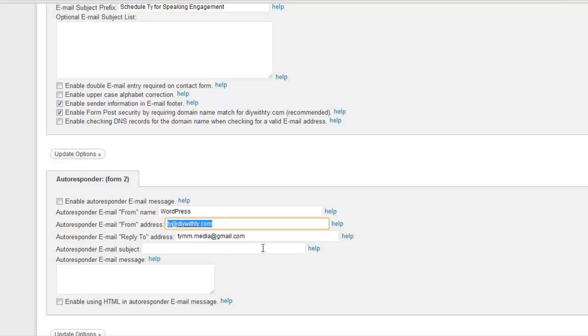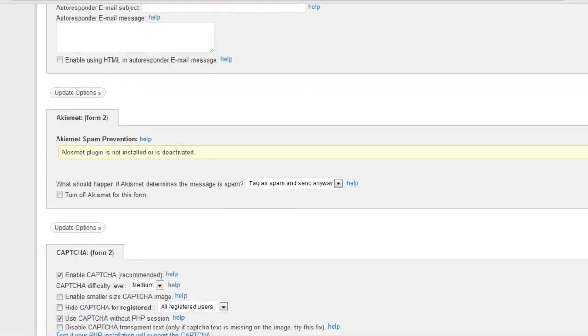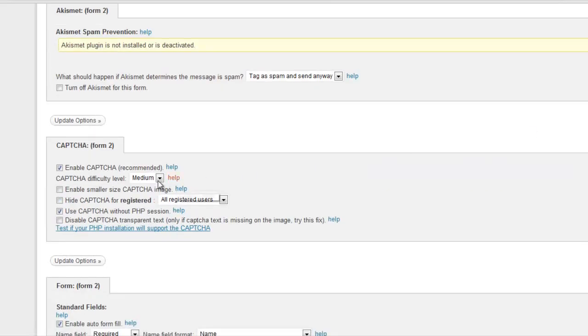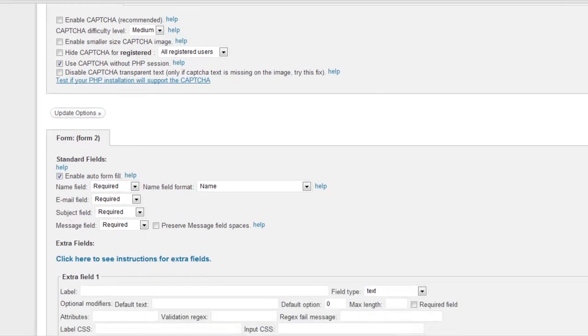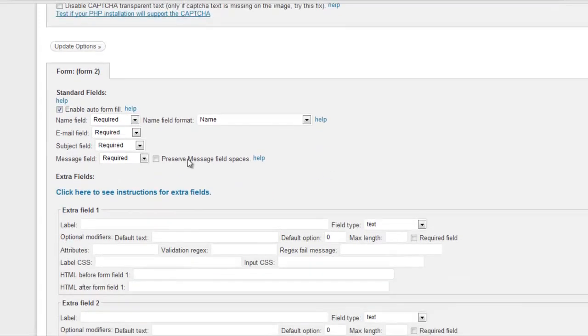I'm going to do a copy. So I'll be typing here. That's if I want to do an autoresponder. If we didn't want the CAPTCHA on there, I'm just going to uncheck this. Right now it was enabled, but I'm going to uncheck it because I like to see it without the CAPTCHA. Okay, right now these are the fields that are already on the form. It has the name field, it has the email field, it has the subject field, and the message field.